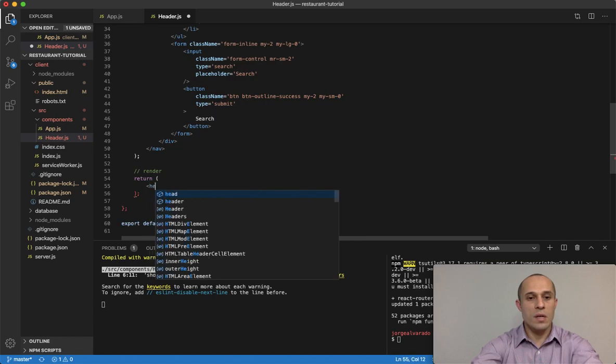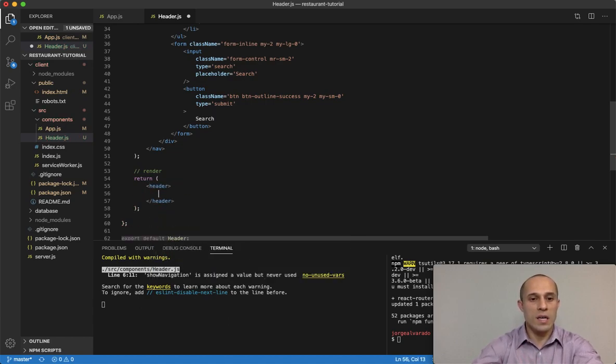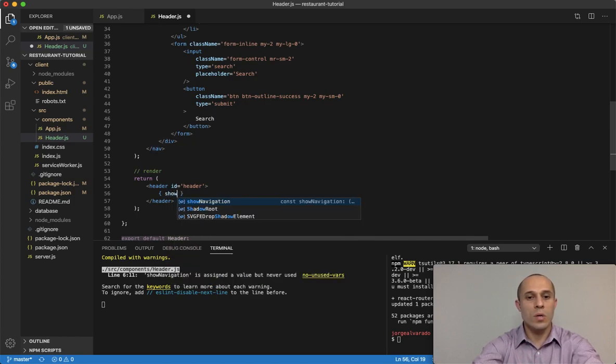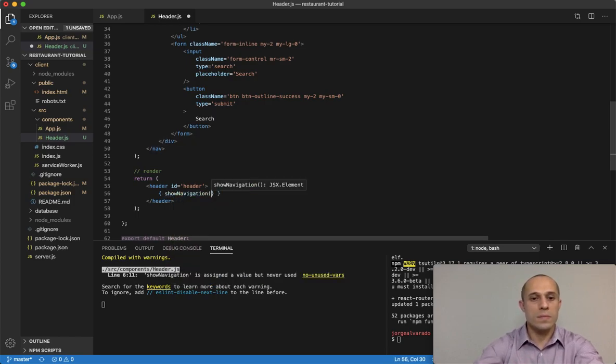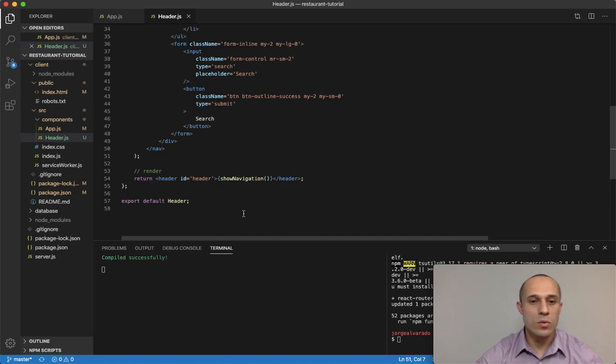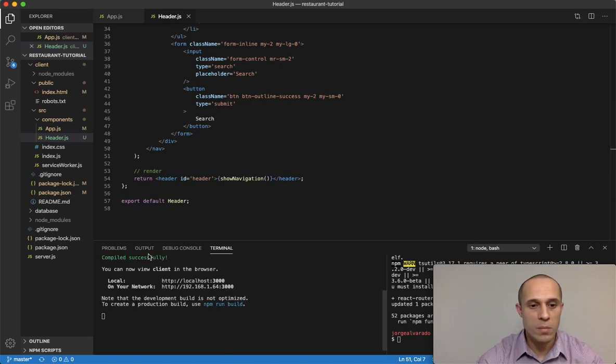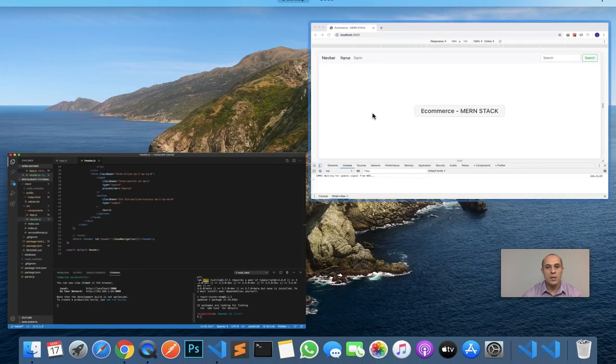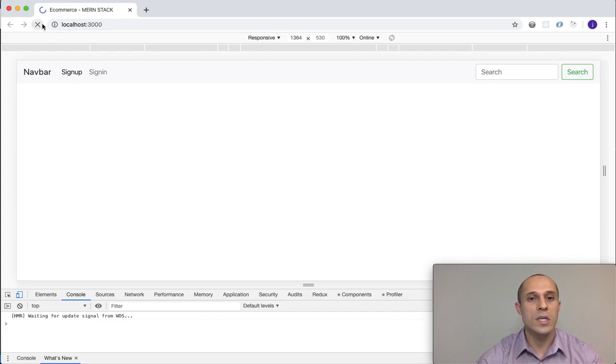So I'm going to put a comment there, render. Within a header tag, just like that, I'm going to do header ID, call it header, and within here, I'm going to bring in my view that we just created, show navigation. Okay, initialize it with the parentheses, and this should resolve it. See, compiled successfully. Let's go to our browser and check, and indeed, you see it right here.